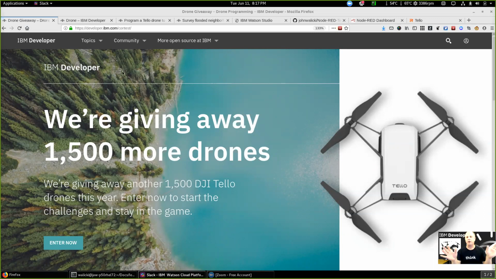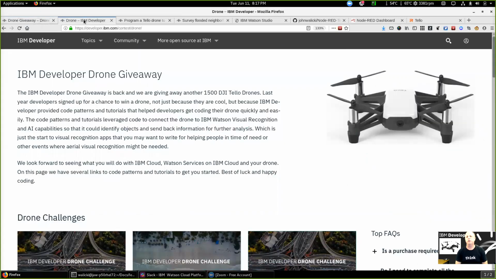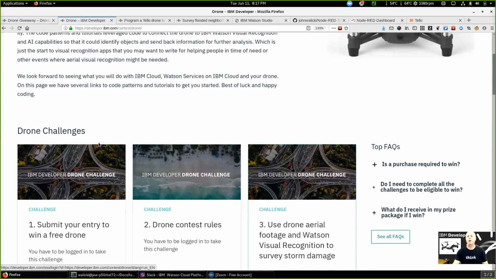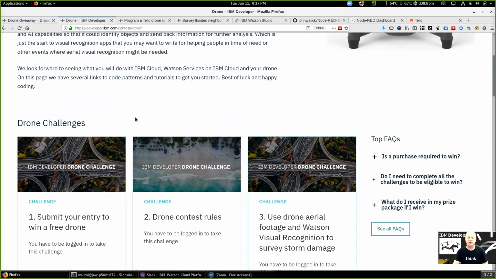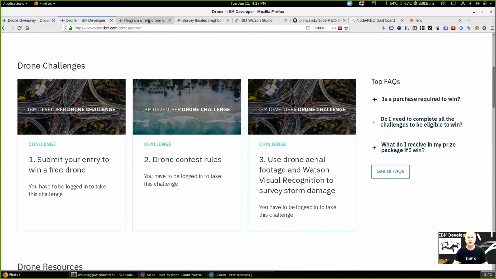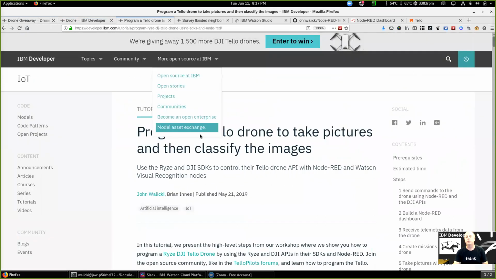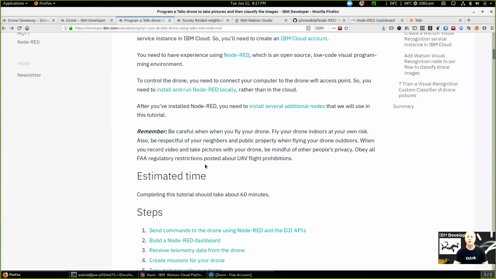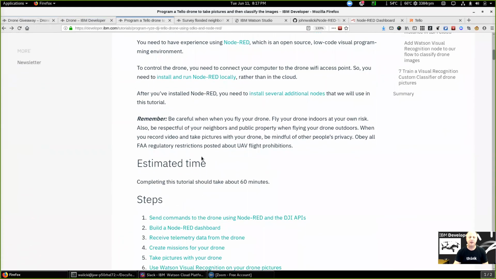If you're from some other part of the world, you're not eligible, but you'll be able to learn about how to program your drone and how to develop a set of Watson visual recognition models. That's a lot of fun. You'll be able to follow the tutorial, which we've got, about using Node-RED to program your drone. I hope you're a winner. It's going to be a lot of fun.